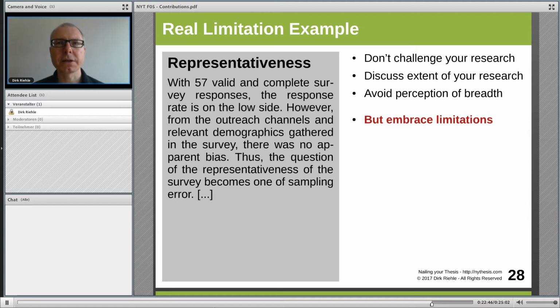So you discuss that. You don't necessarily say that all of your research is bad now, but you now have that limitation, so you don't fundamentally challenge your research. You just show how the scope of the claims was reduced by these particular limitations that you found. So you embrace your limitations rather than keep whining about them.